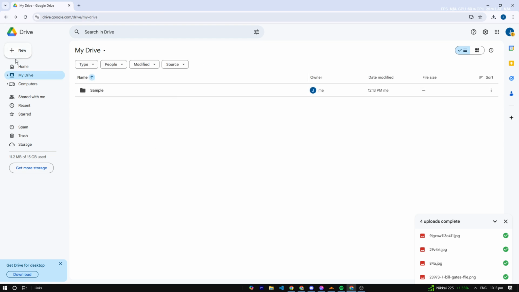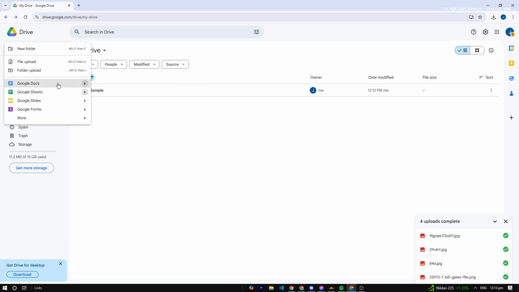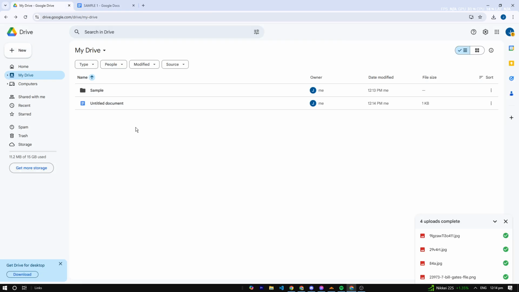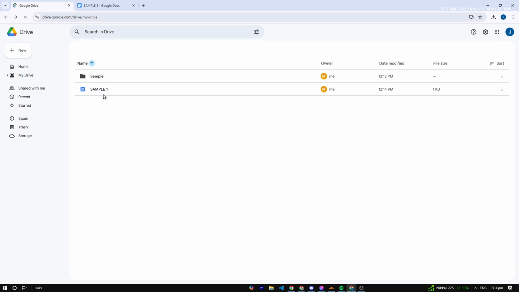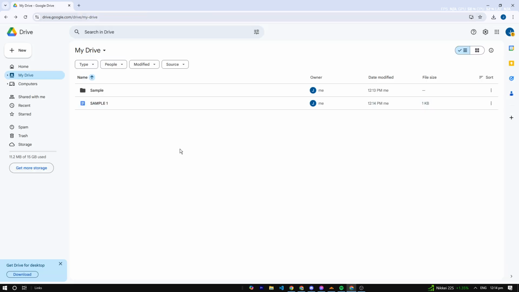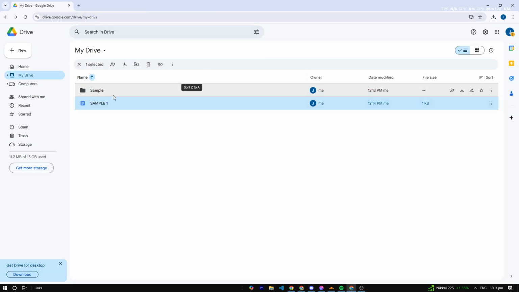Then after that, we can press New again. We can also make some files, like Google Docs, Google Sheets, Google Slides, or Google Forms. So we can make a new document here and post it here. Let's type hello everybody. Then we're gonna name this document sample one. There we go. As you can see, we refresh and it pops up as sample one. If you open it again, that's our Docs file right there. Then we can put this in our sample folder.